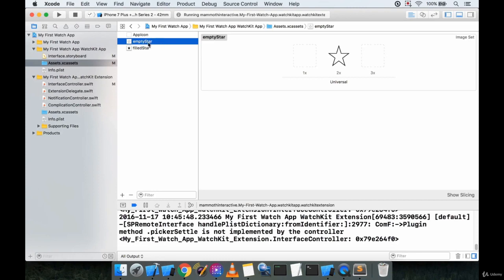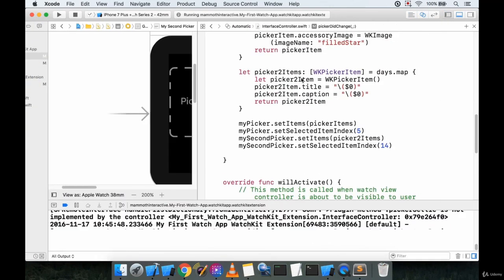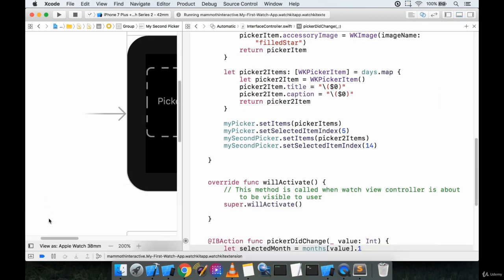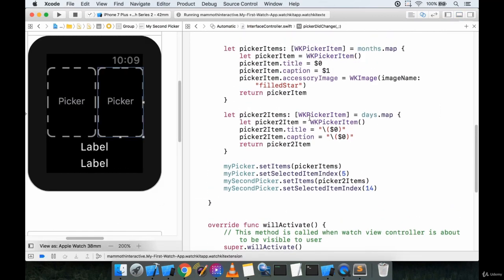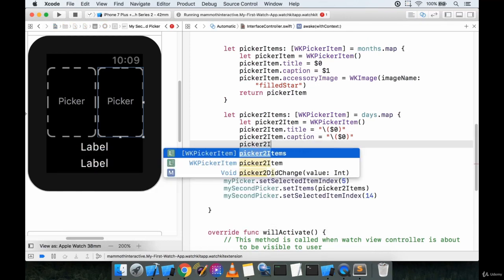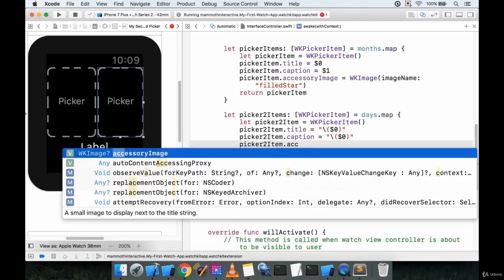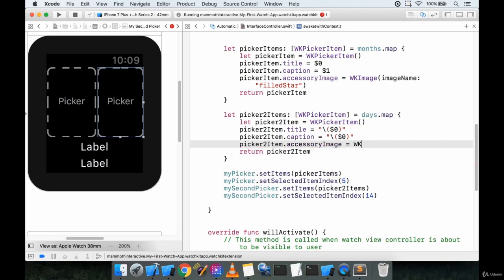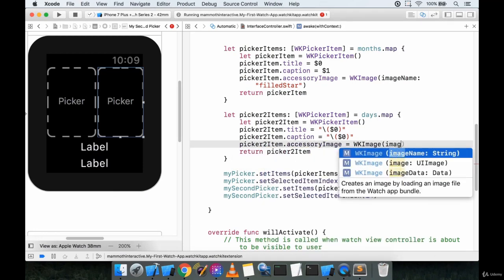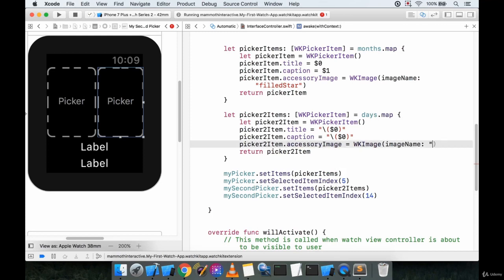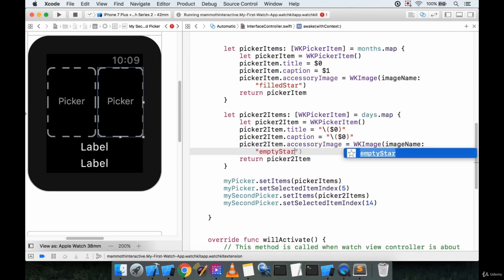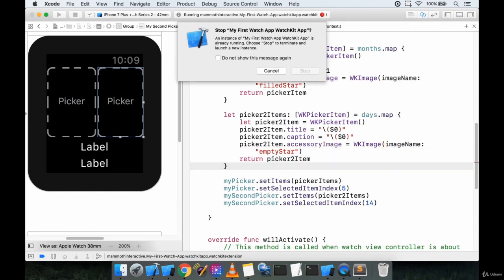Okay, so now I have another set of images, empty star. So what we can do is go to our code. We'll go to our interface storyboard, go to our code. And we will basically do the exact same thing here. So for our days.map, we will say picker item dot accessory image equals WKImage, image name is empty star. Okay, let's run that again.